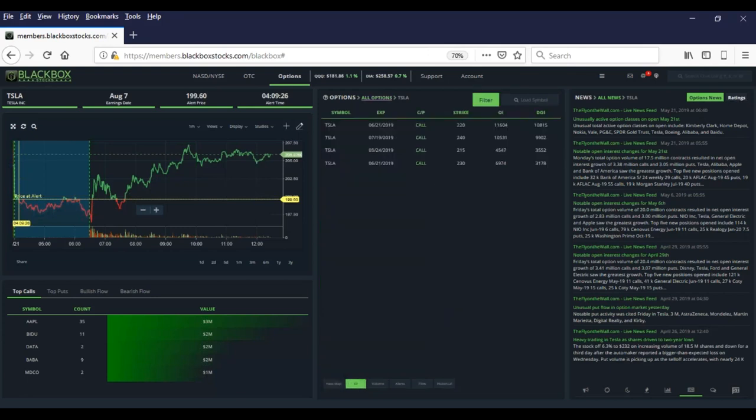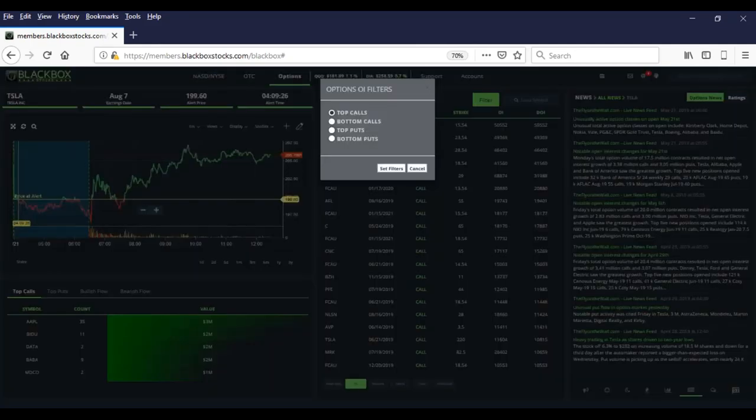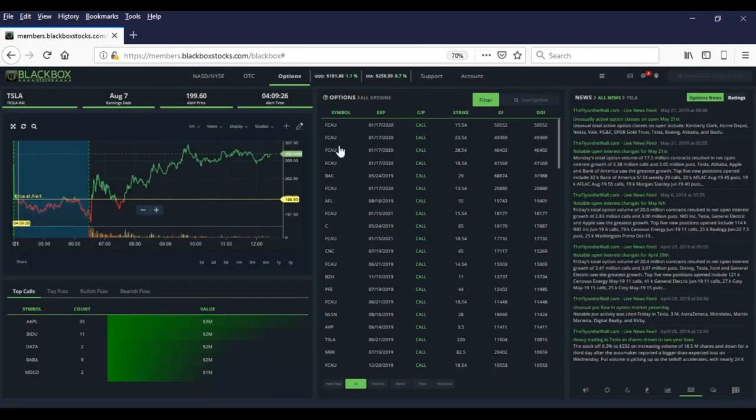Our OI tab displays the top 100 puts and calls sorted by their largest increases and decreases in open interest for the day. You can use the filter keys to filter out if you want top calls, top puts, bottom calls, bottom puts. And what this is telling you is, for example, FCAU, January expiration, calls at a 15.54 strike, which is a weird strike price.